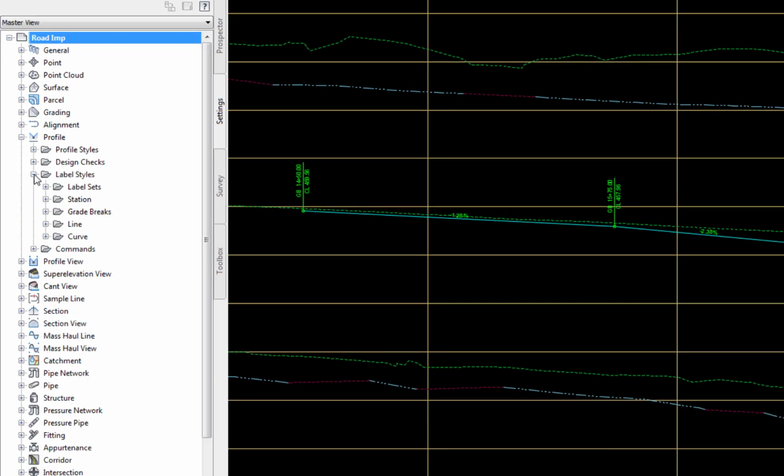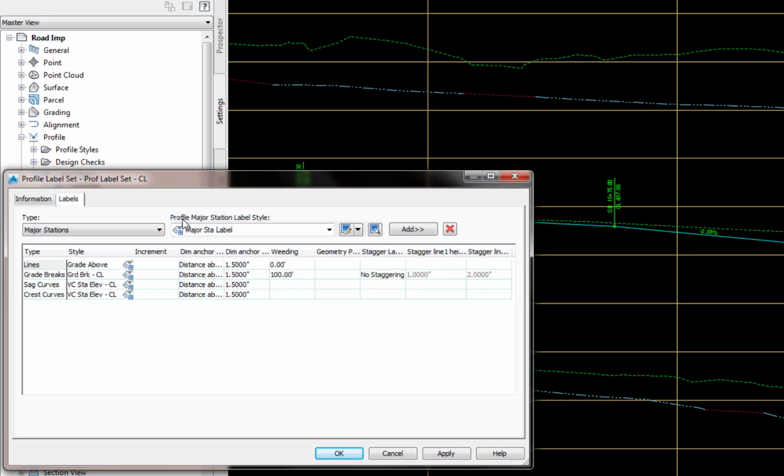The labels currently shown in the profile are profile labels, as compared to profile view labels that are created after the profile is created. To modify the current profile labels, right-click the profile label set, Edit. To remove a style, pick the current style, depress the Delete X button.